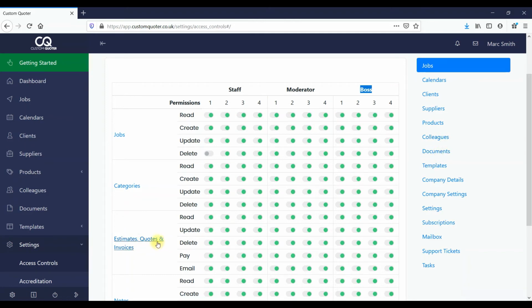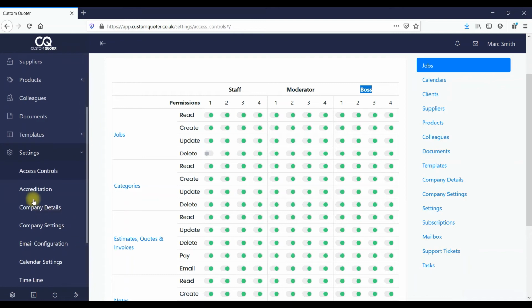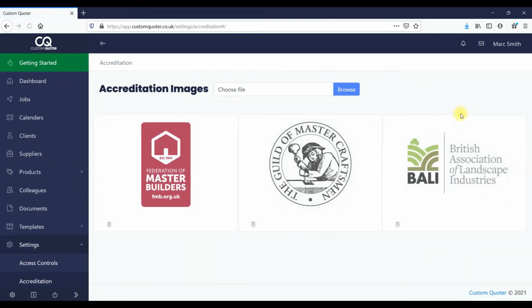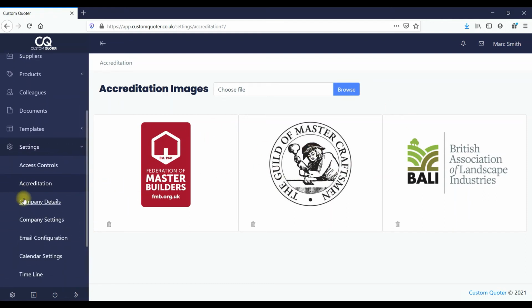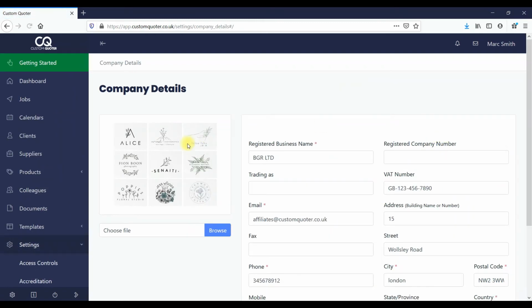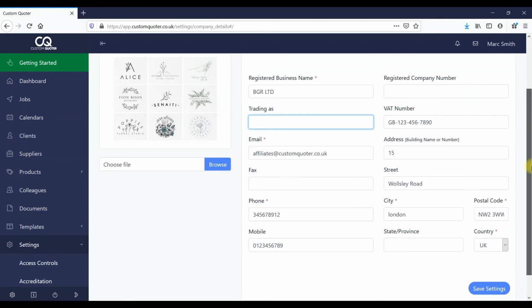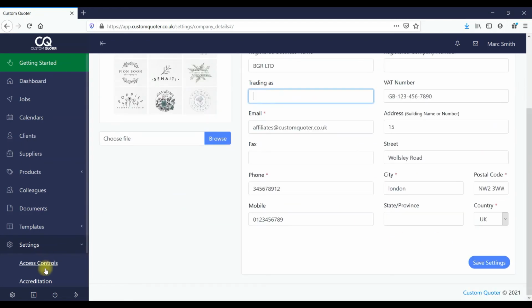Here you've got your estimates, quotes, and invoices. Can they email them out? There's just every element that you can have to have complete control over the system. Here you've got your accreditations, so you can set what accreditations you have in order to put those into your invoices to look more professional. Here you've got your company details set up. So you add your logo, you add your business name, whether you're trading as another company, all your different details that will pull through to the invoice.